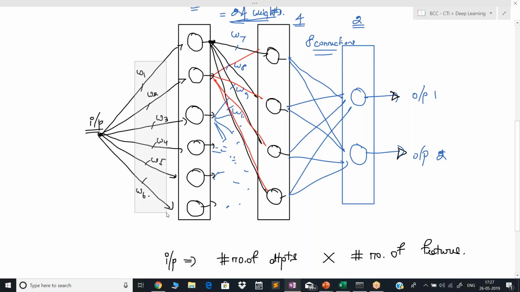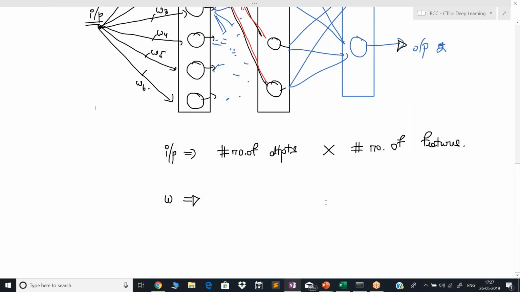How are we having 6 weights here? Because we are having 6 perceptrons here, isn't it? Everybody should receive the input. The input won't pass as it is. Everybody should have a weight here. 6 weights because 6 perceptrons. That is why we are going back and saying the weights here should be nothing but the number of features times the number of perceptrons that you had in hidden layer 1.